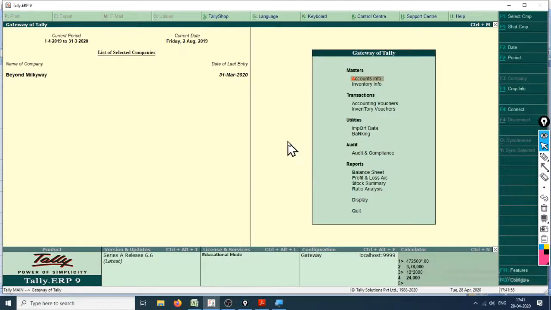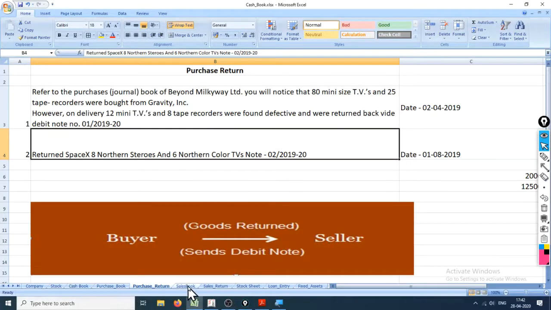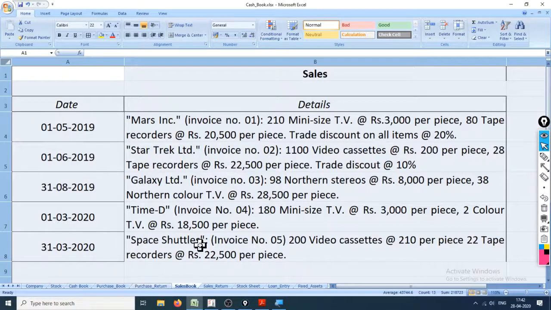So I have defined to you both the ways you can use the debit note and purchase return. I'll see you in the next lecture where we will enter the sales entries.